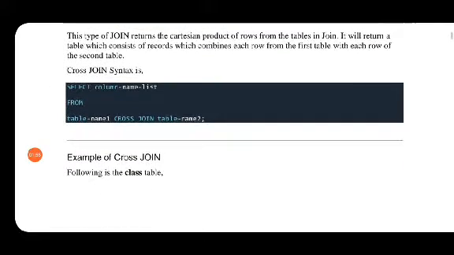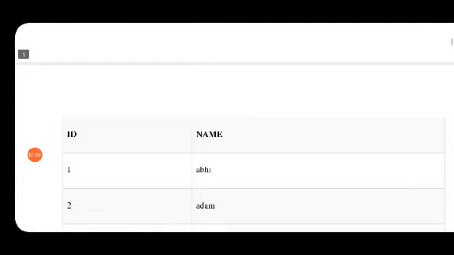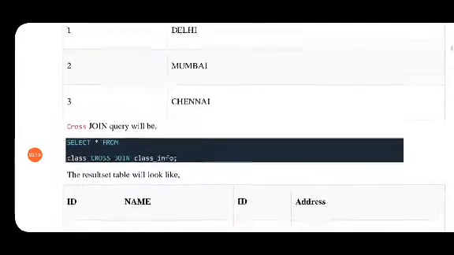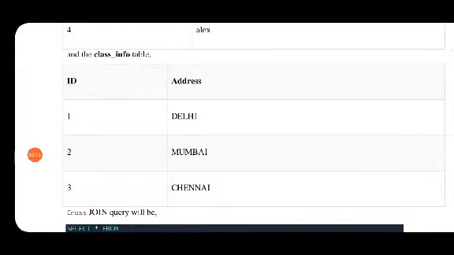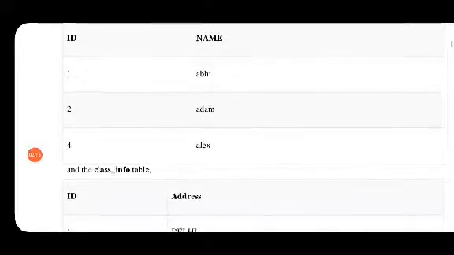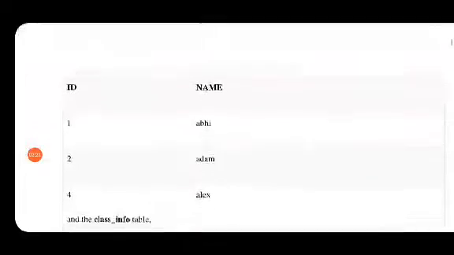So how we can get it? Let us see the example. Like we have got a class table with ID and name. There are 3 records entered, 1 Abhi, 2 Adam and 4 Alex. And next class info, another table with ID address. So you can see common value is ID, common field is ID in both the tables, class table and class info table.